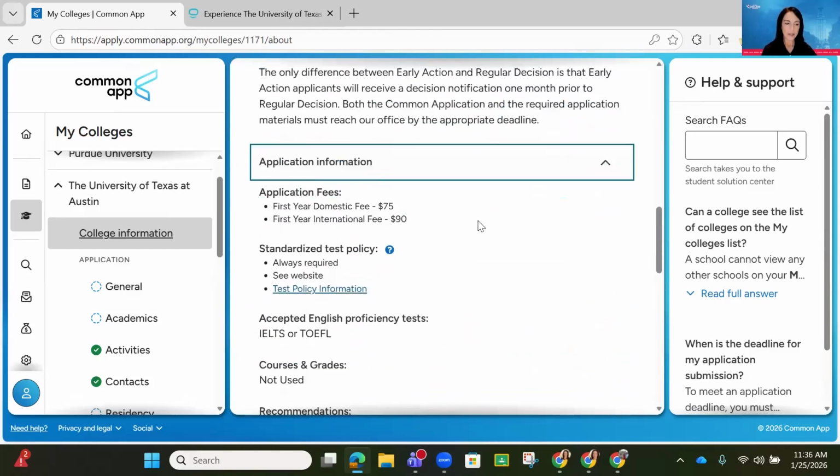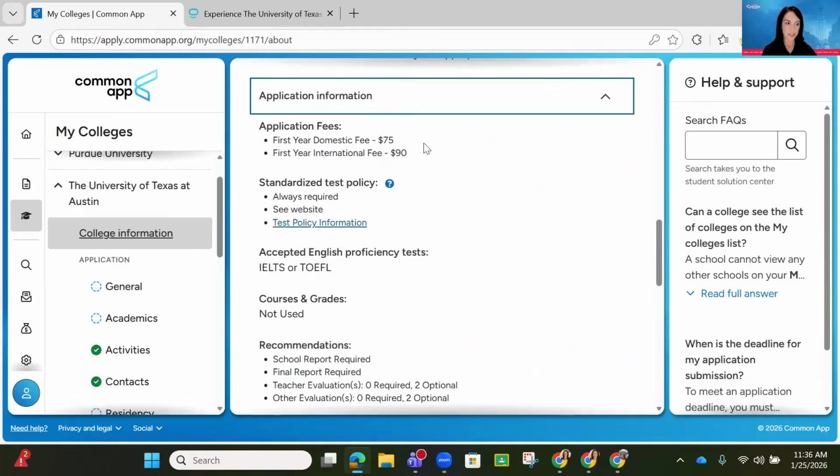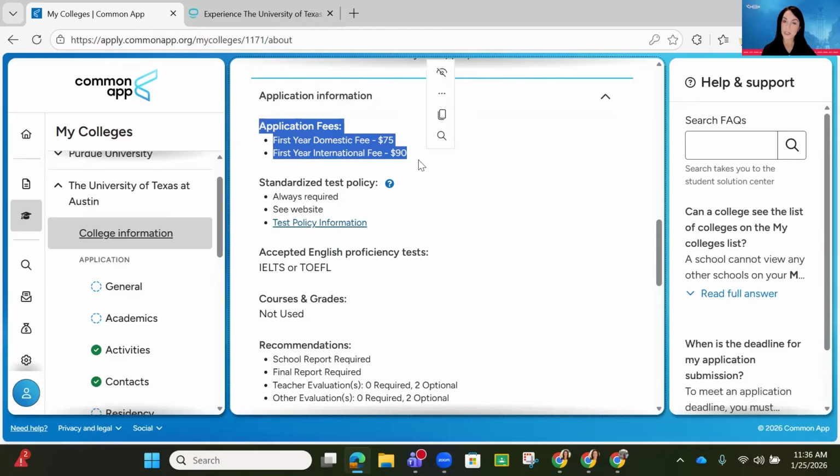What I also like to look at is the application information section. You will see how much it is going to cost. So for applications through Common App, you do have a fee that you will need to pay, and that is per application that you are submitting.